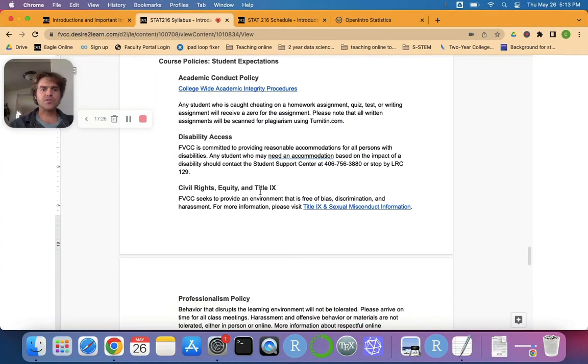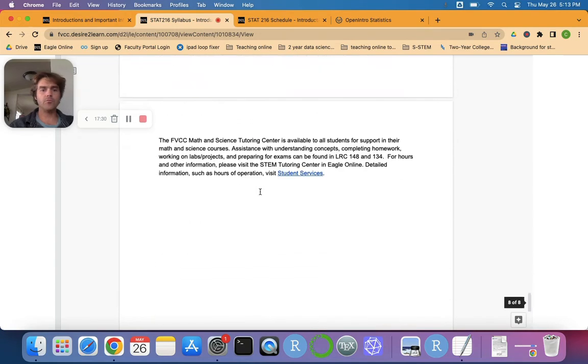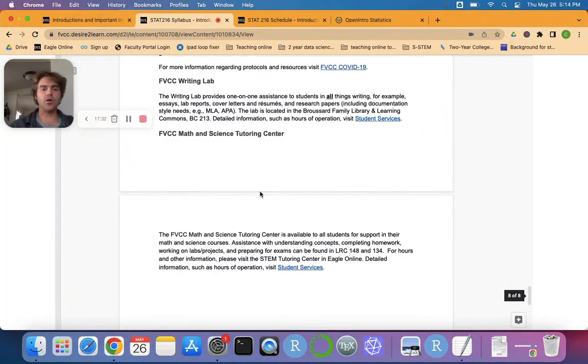The rest of this is pretty much boilerplate stuff, so read through it on your own. Actually, not all boilerplate. One thing that will be quite helpful for you in this course is the Math and Science Tutoring Center. It's on campus. You can find it in LRC 148 and 134. They're open all summer. Clinton and a couple other people are around all summer to help you in this class.